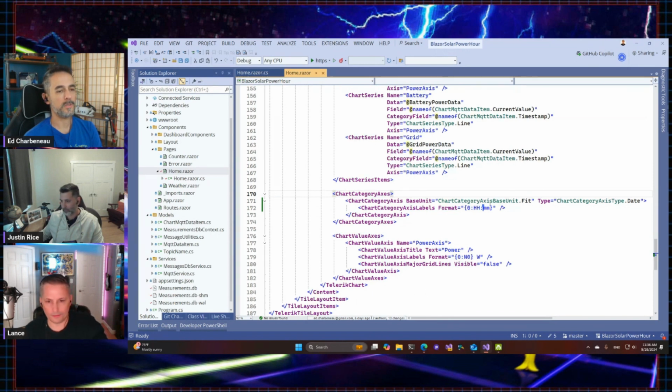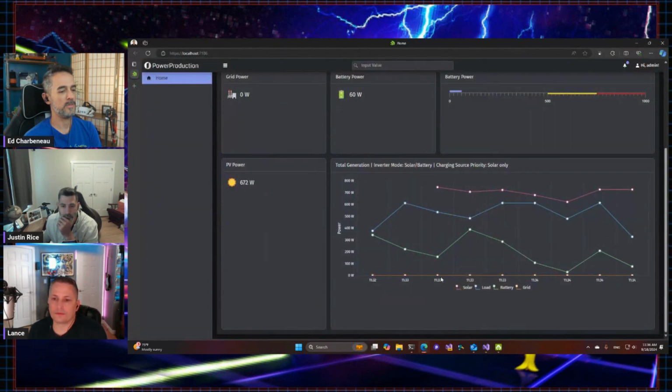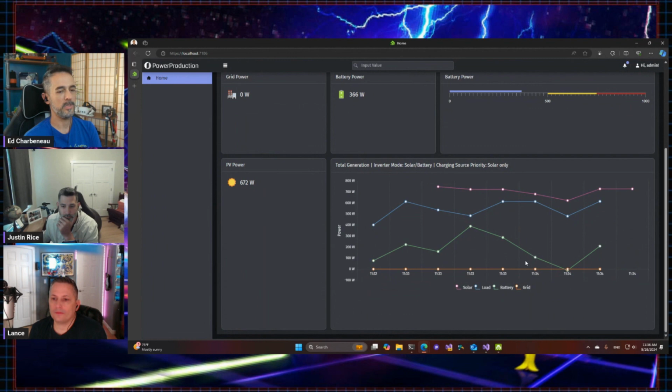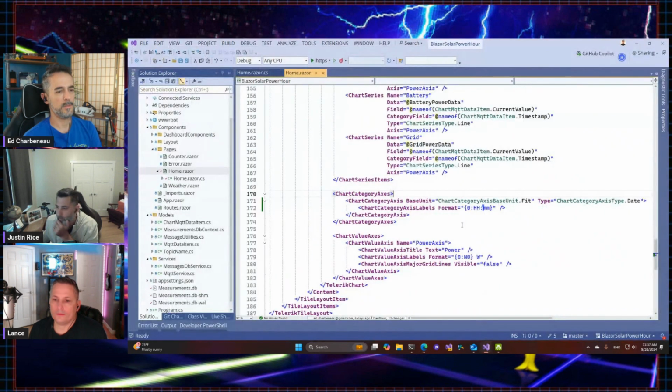Let's see. So we fixed the chart, the way it was displaying the labels. Did we find something with the ticks in the settings?